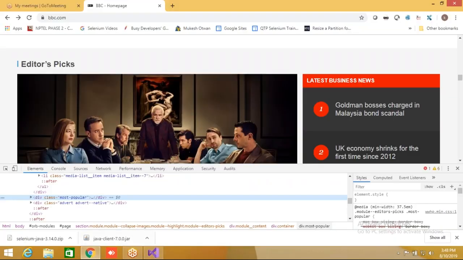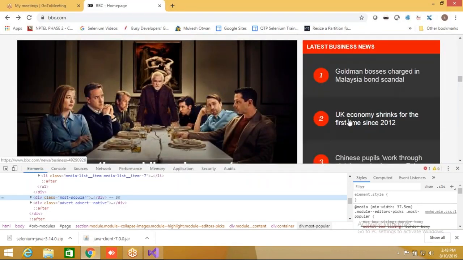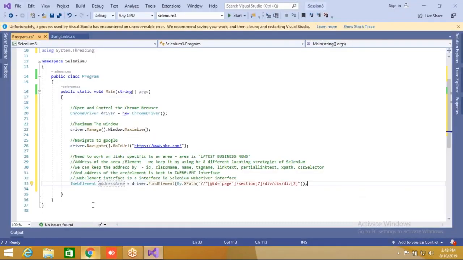Now what I need to do is dynamically find out how many links are present in this area. It can be 5, 12, 13, 20, whatever it is. Dynamically find out the number of links, because right now it is links, but it can be anything else also. It can be buttons, it can be checkboxes. Find out the number of links in the latest business news area.